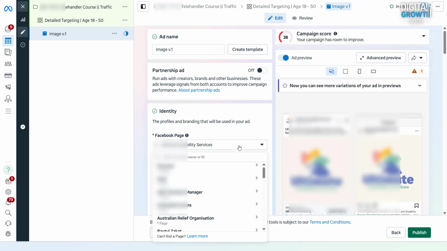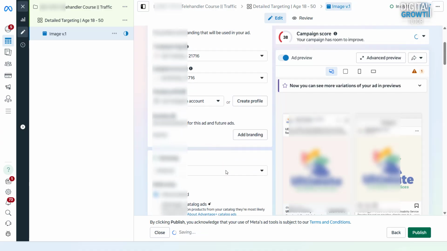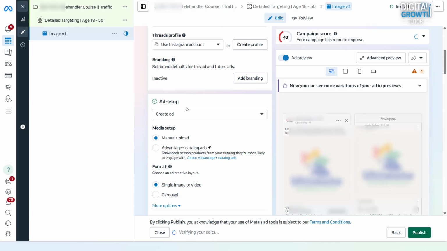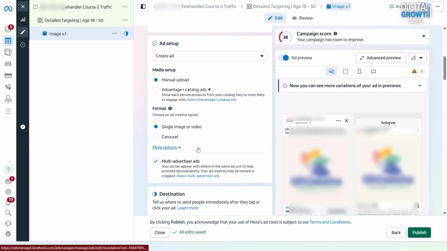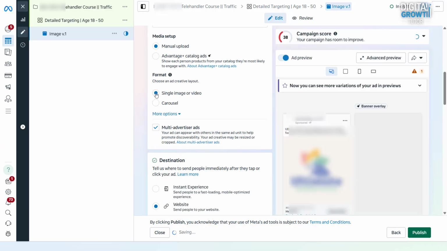Rename your ad name clearly. Select your Facebook page. You can either use an existing published post or create a new ad by uploading new content. I'll select Manual Upload to create a new ad. Under Format, you can choose single image or video or carousel. I have an image, so I'll select single image or video.